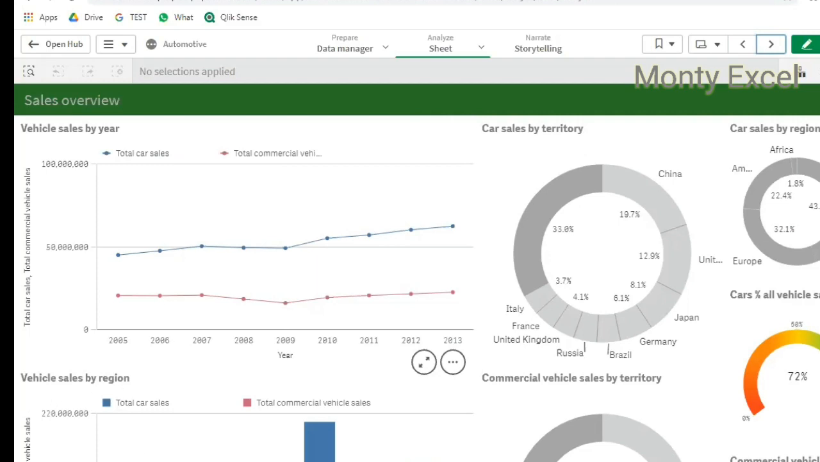Okay, excellent. This is one graph which is more fascinating to me because I want to see what is happening in Africa. I have a business in Africa. I want to see what the total sales are in Africa, that is total car sales and total commercial vehicle sales. What is happening in America, in Oman? This is okay. What is happening in Europe?